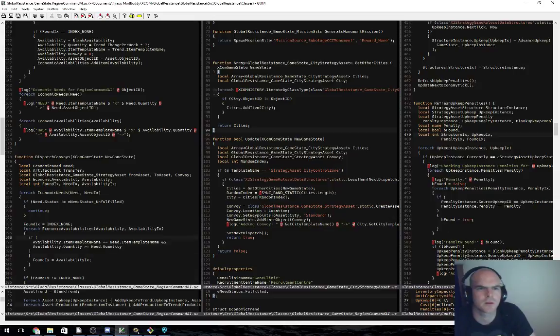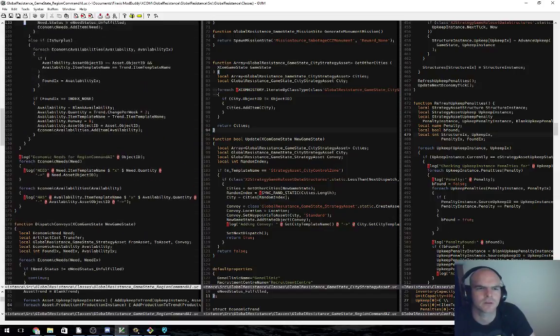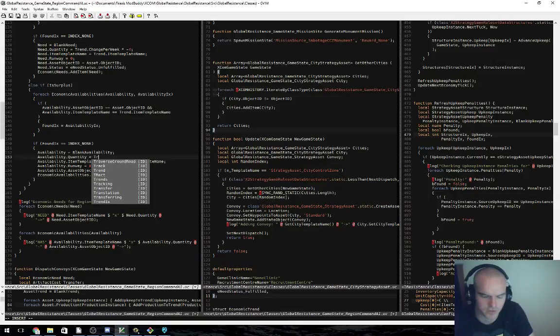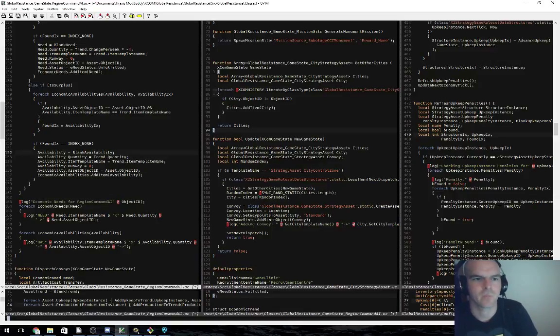Because when it calculates everything, the quantity of the availability is the trend of the change per week. But that's not really right. If it's building up a surplus, maybe we want to make that higher. But we can look at that. Let's just change that now to trend.quantity. Like, just whatever you got, we'll take it.